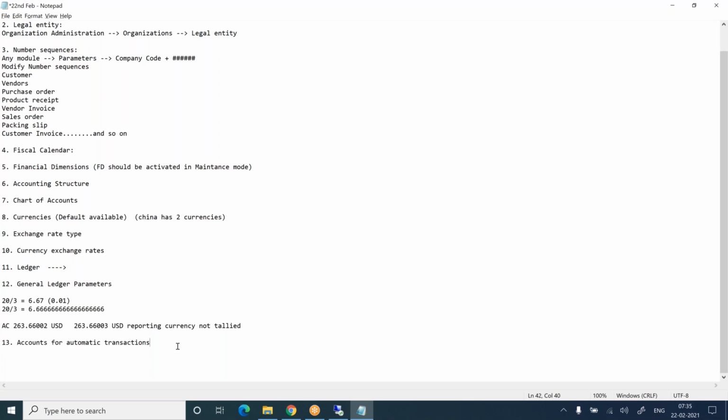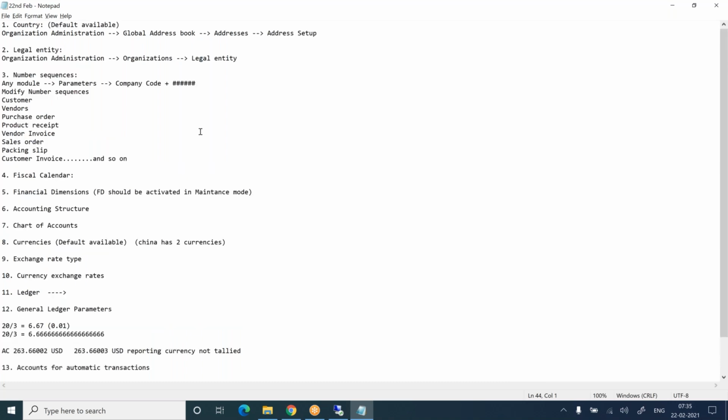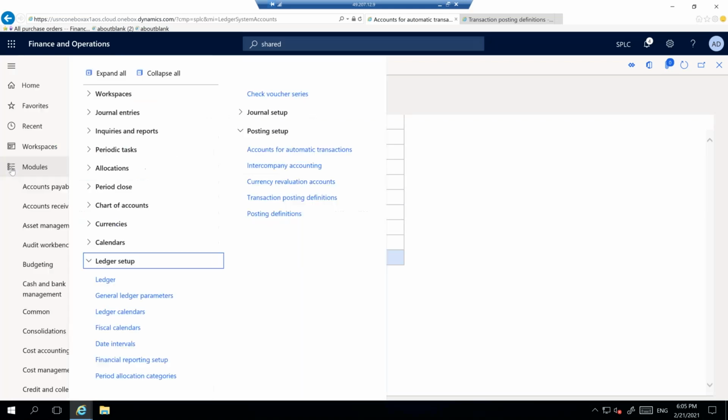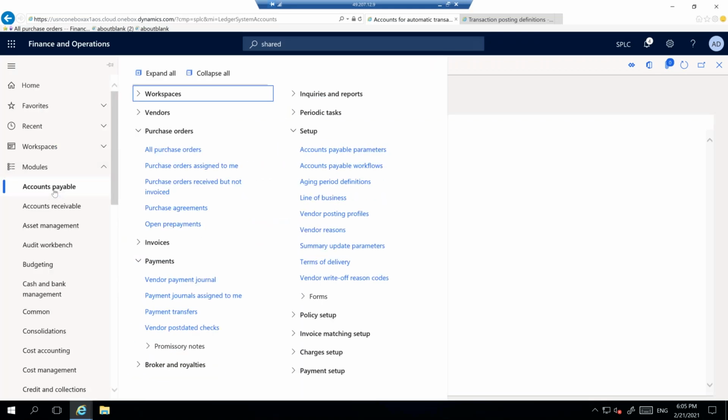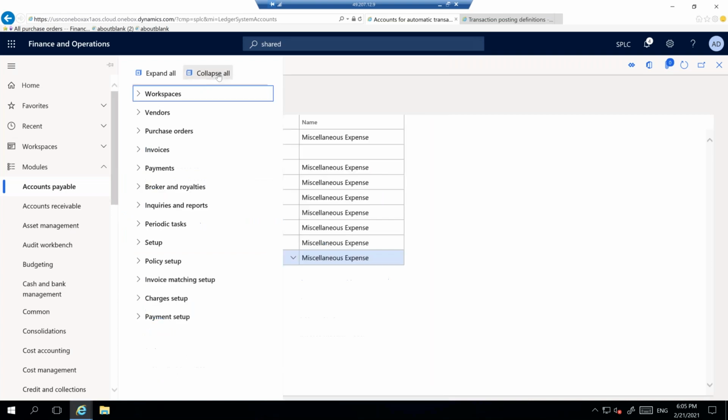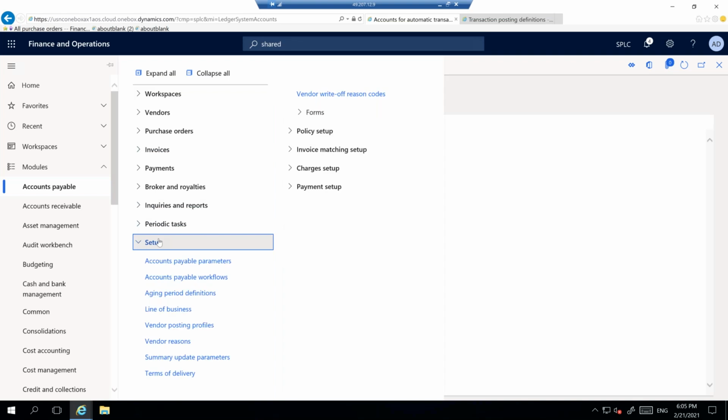Fine. So now, general ledger related module setups, all the finance related setups, we have configured. GL setups, all those things we have configured. Next, coming to the accounts payable module. Accounts payable. Now, first thing is you need to map vendor groups.